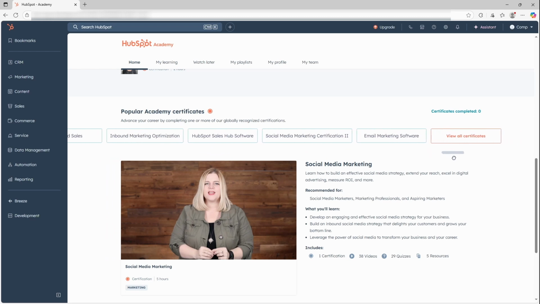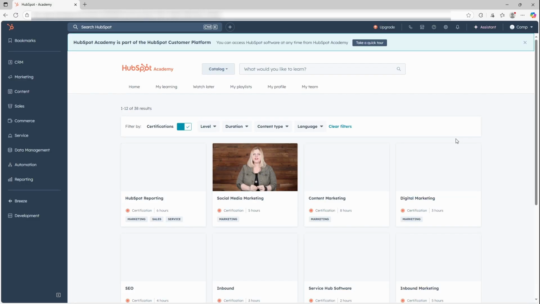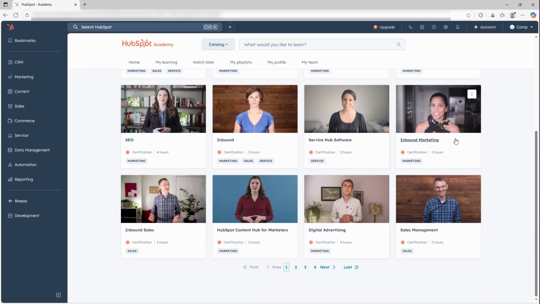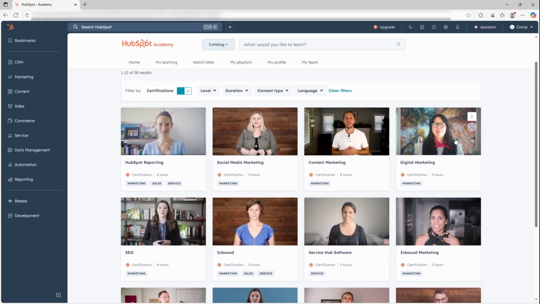Once you've familiarized yourself with the available options, look for the button that says View All Certificates. Clicking this will take you to a comprehensive listing of every certificate offered by HubSpot. This is a fantastic place to compare courses and choose the one that aligns best with your personal or professional goals. After deciding on the particular certificate you wish to pursue, you'll need to select it.